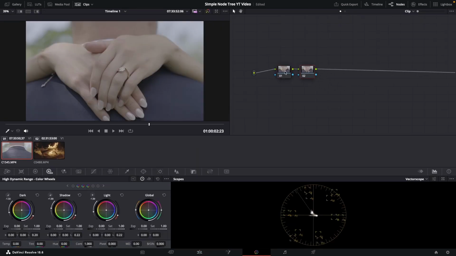So I'm going to click Alt 7 until I'm at 7 nodes. Here we go. I'm actually just going to move these 3 down just for the look of it and what I usually grade with. So this is our first node. I'm going to call it CST. This is our color space transform.